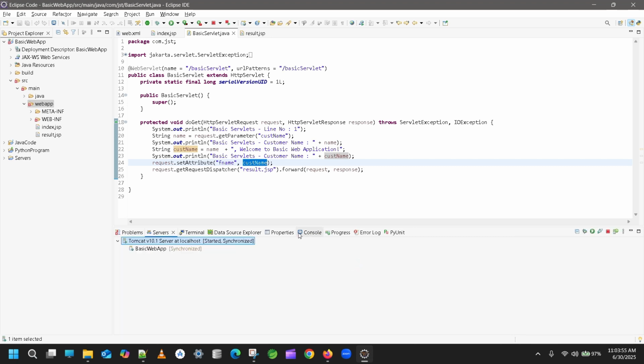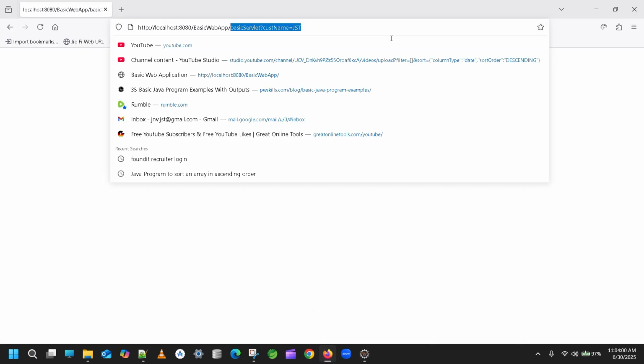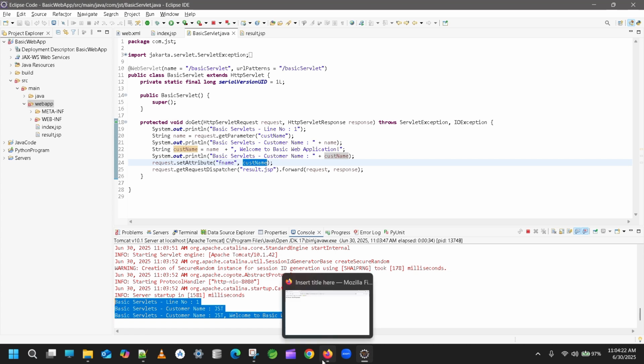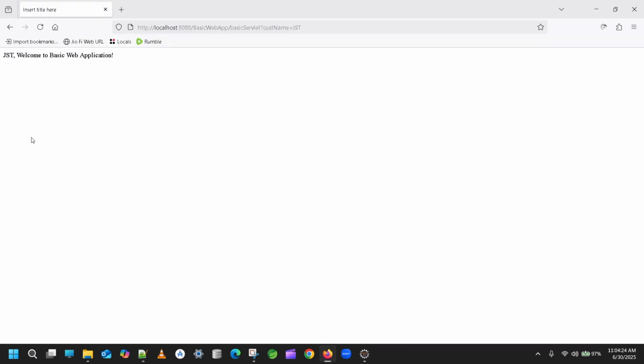Yes, server successfully restarted. Now we can check the application. What is the output of this application? See, now it is coming. I will use JST. Click enter. See, now JST is coming. Welcome to the basic web application. Here we can check the console also. This way we can create the basic program. We can create a basic servlet program like this. Okay, so this is the basic servlet and JSP program.